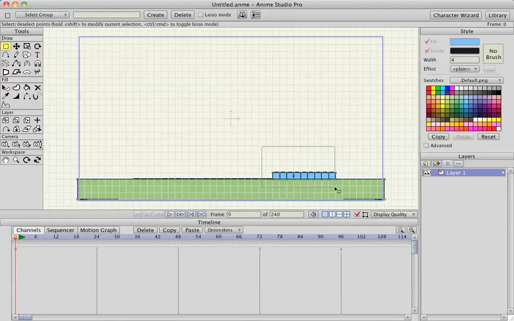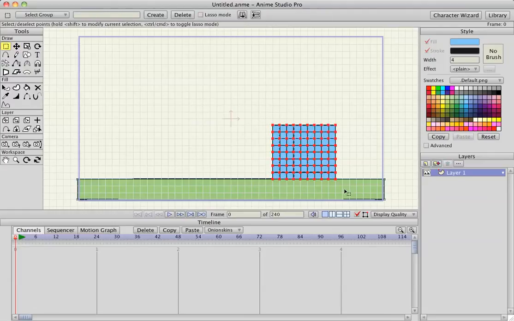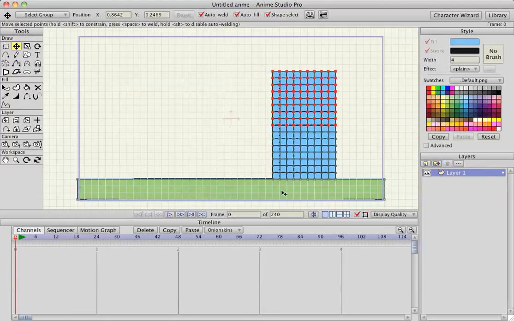Now hit G and copy paste, move it up, hit G, select both of these, copy paste, move it up, G, copy paste, and maybe one more time. So we get a big tower and copy paste. And we're going to do the same thing that I did in the dominoes tutorial.